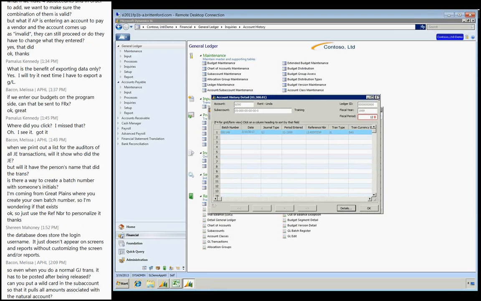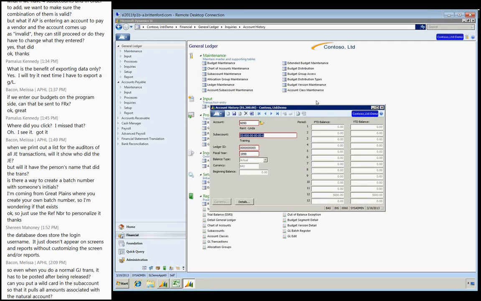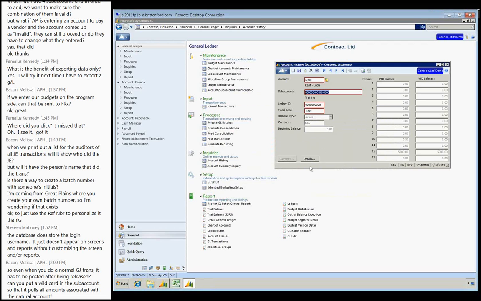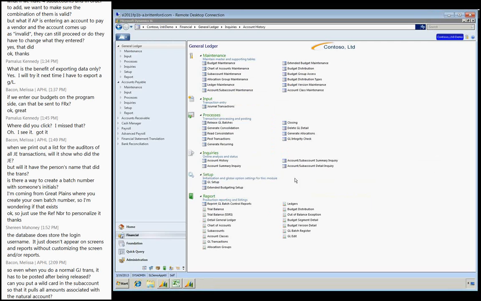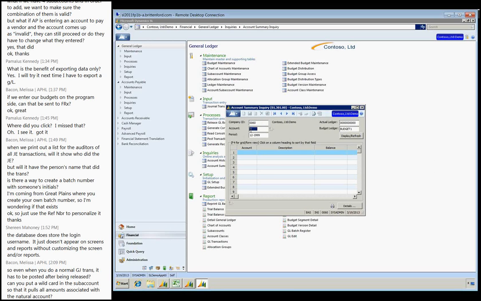I want to go back to the account history. I was asked if I could use wildcards in the sub-account so that it pulls only associated accounts. You would actually use, instead of this screen, this screen, account summary. And if I put in just 6090 and I do my actual ledger and I click display, it would list all the different accounts and sub-accounts. So if I had 6090 but I had different sub-accounts, it would list them there.